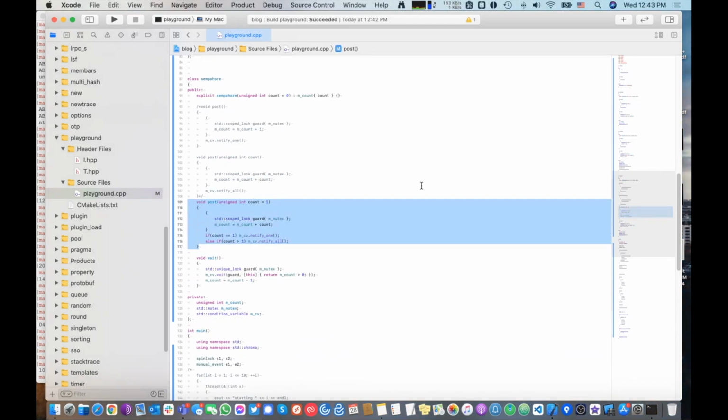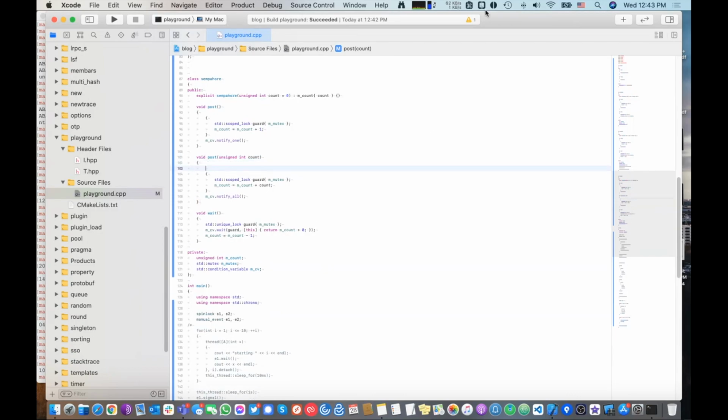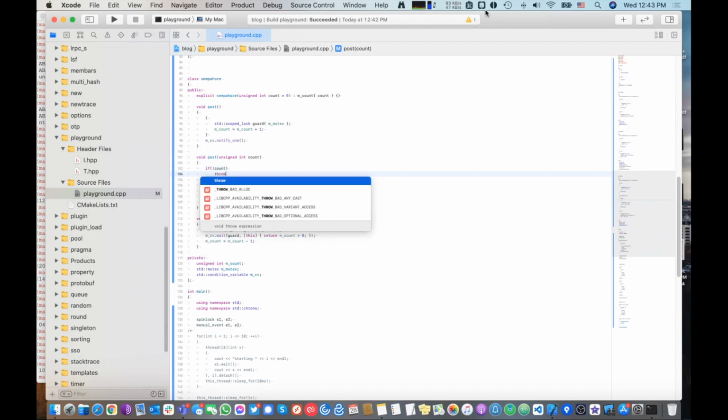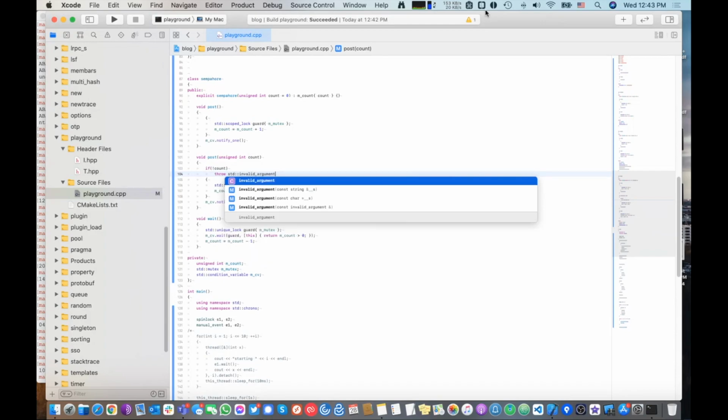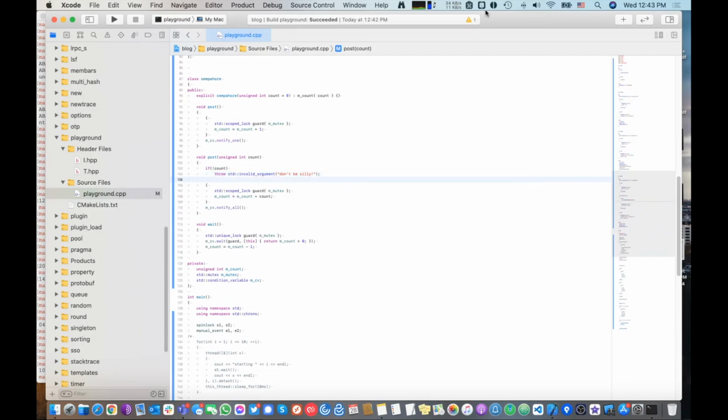Not sure about this refactor here. It's not very clean, so let's just keep it the way it was before. This way, we're guaranteed that post without arguments will always increment by 1. Again, some sort of a check here would be sensible. Count, no, std, invalid arguments. Don't be silly. There.